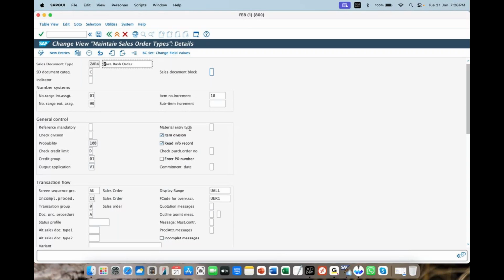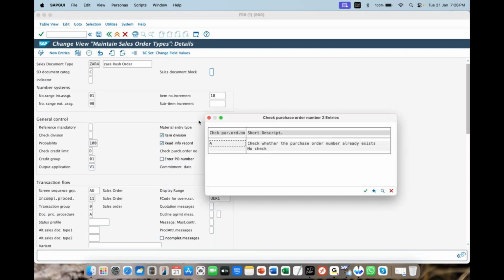Now you understand material entry type, okay? You understand item division, reading for record, as I explained during inquiry and quotation. Now the check purchase order number and enter purchase order number option. It's an optional setting. I'll tell you how and why. Check whether the purchase order number already exists. Check whether it exists or not. That's all. Now, what is the logic of checking? Why do we need to check this? This you need to understand now.